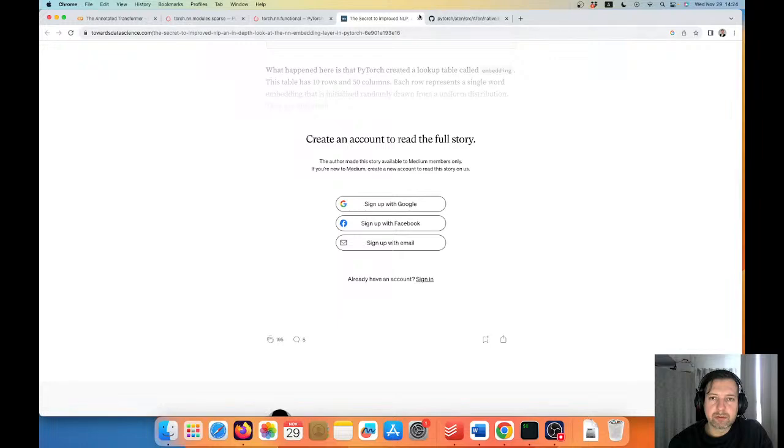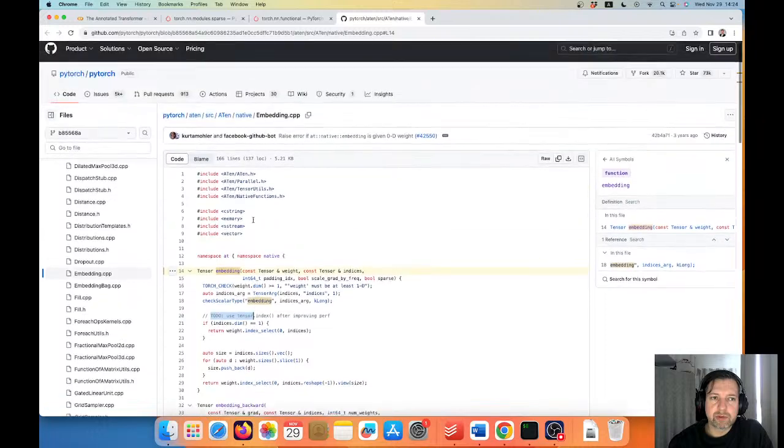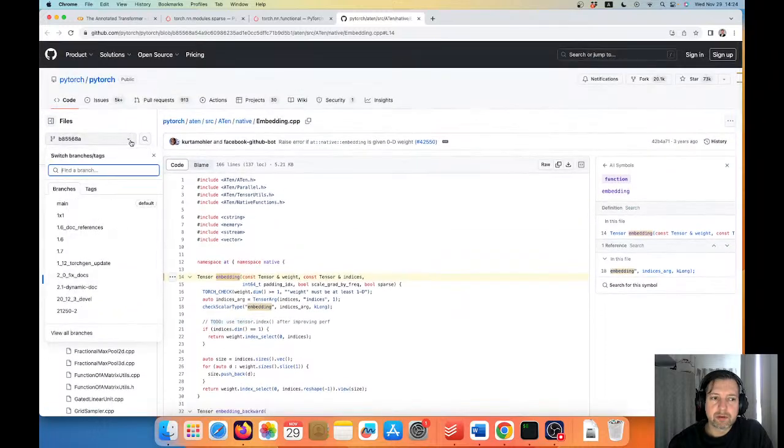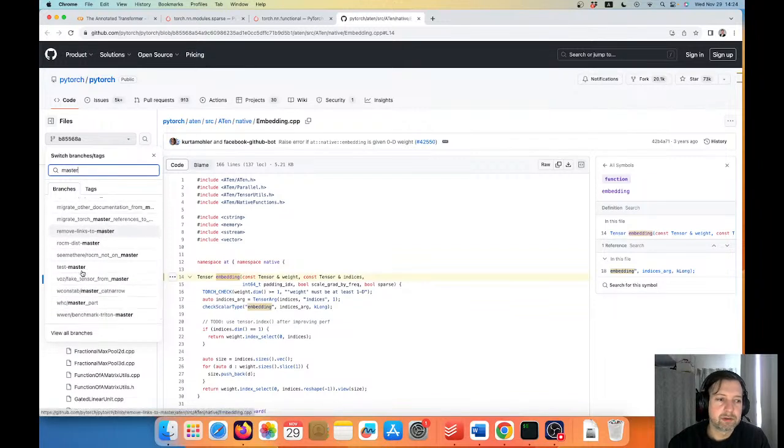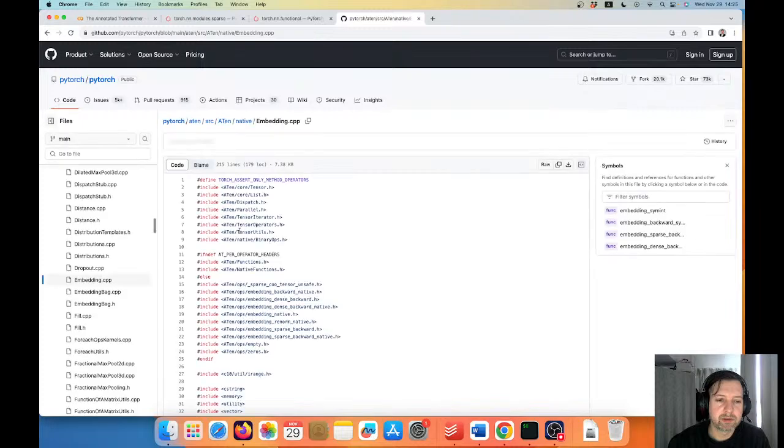I don't want to do this. Embedding. Okay, there's a to-do here. I guess this isn't really the latest commit, some random commit. Can't we just do master? Isn't there a master branch? Main. Okay, let's do that.